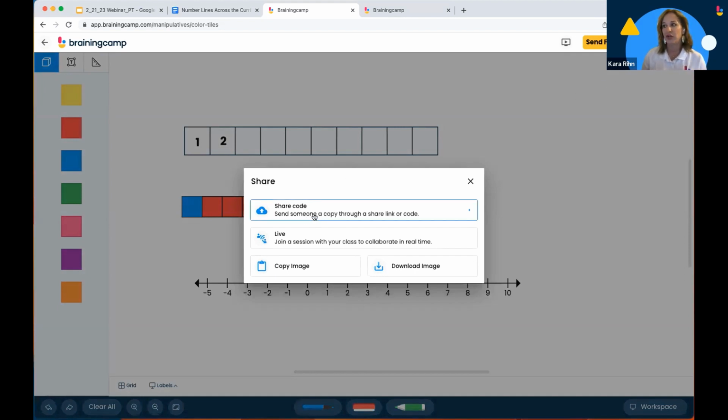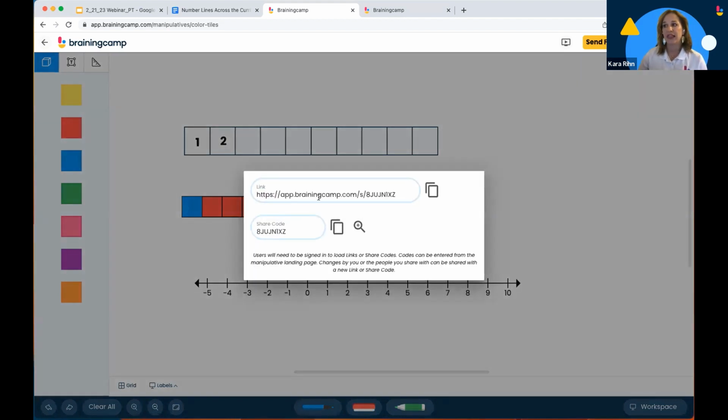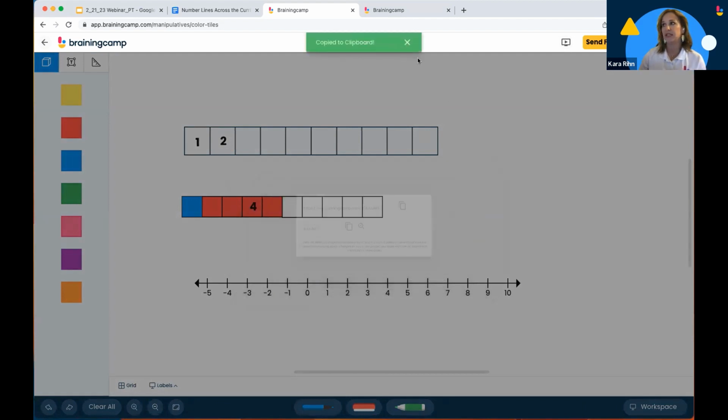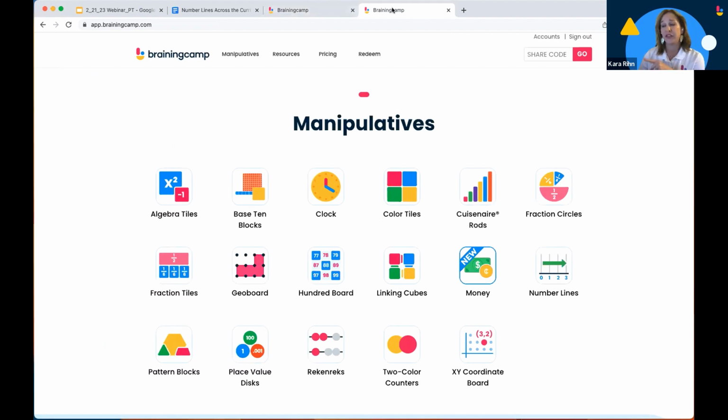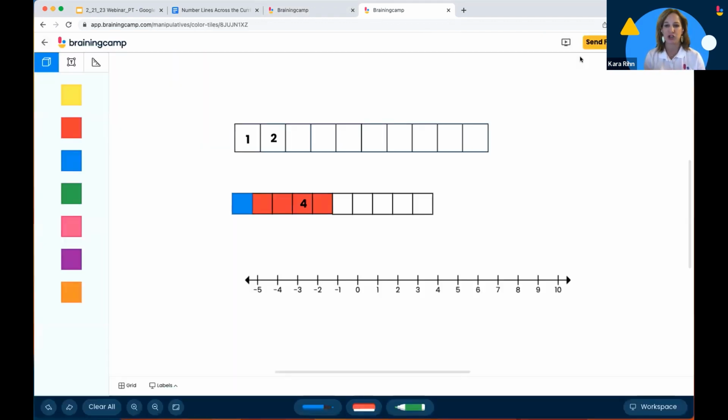When I click on share code, it's going to ask me if I want to create a link or a code. And just to show you how very easy this is, I'm going to copy this, come back, and open up another tab with Brainingcamp in it. There's the share code box here. I'm going to paste it and go. And what you'll notice is it's the exact same thing that I just did at the moment that I pressed share. And it's their copy. Each person's getting their own copy. They're not going to change your share code. You're not working on it together as a Google document or anything like that. This is their own copy, and the students can now play with it or whatever they would like to do.